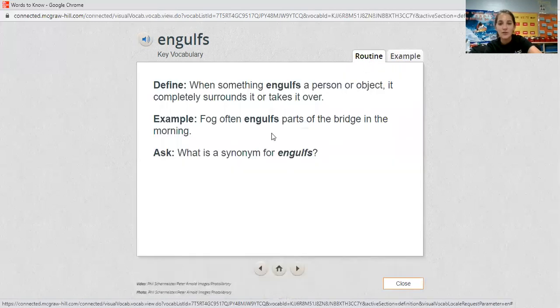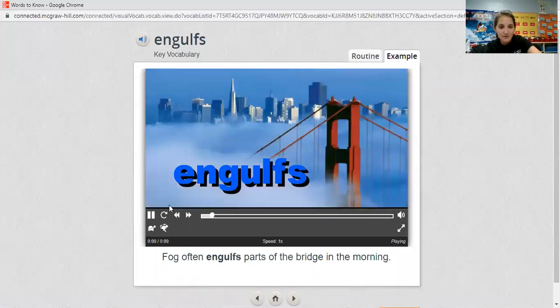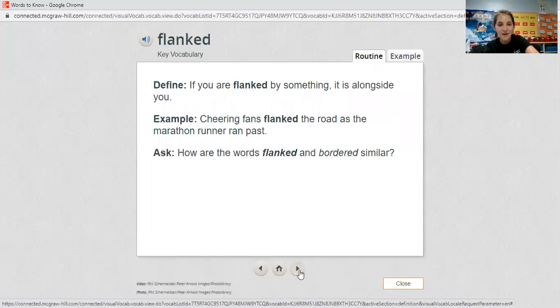When we look at this situation, it looks like it's in San Francisco. You can see here that it completely surrounds or takes over it. I want to say San Francisco's fog has a Twitter account because it completely engulfs the Golden Gate Bridge all the time. All right, let's move on.